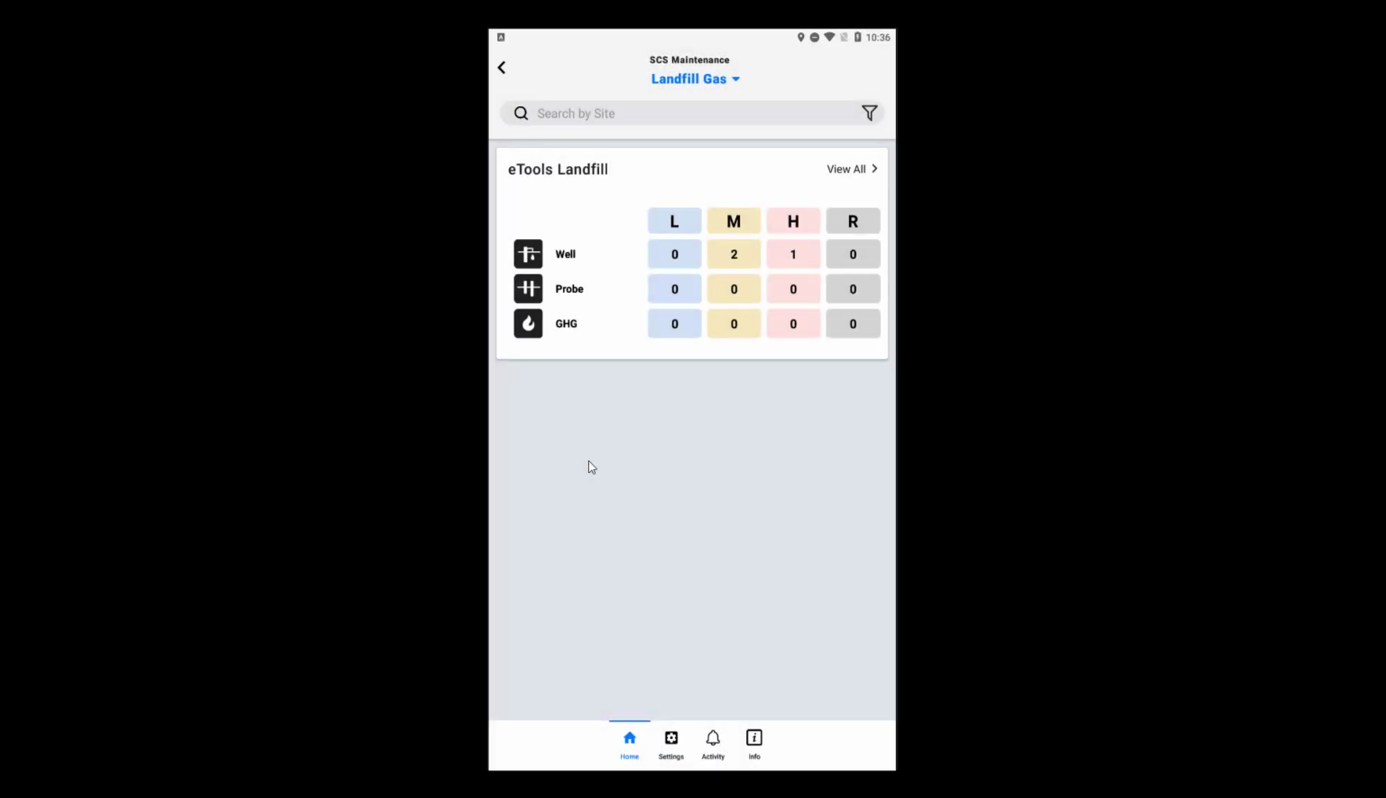And this will give us a dashboard of what's going on at the landfill. Just a quick little breakdown based upon what those point types are. So we'll go ahead and select the eTools landfill. Obviously, it's the only one I have access to with this account. And you'll see that there's LMHR, the low, medium, high, and the R is a future one for recurring. So if it's something like oil needs changing on a flare, all of that type of information eventually will be under the recurring one, something that you have to do regularly, basically.